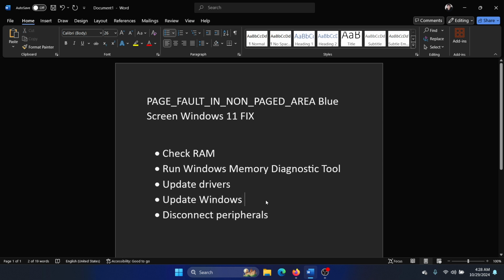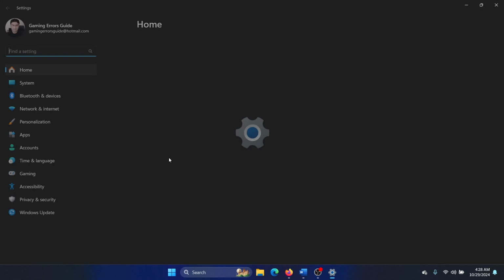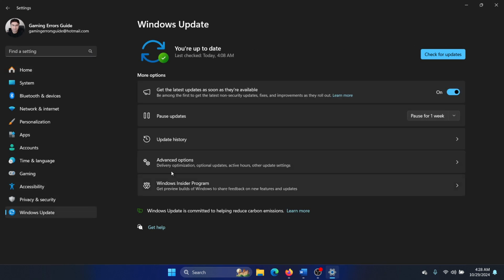The next one is to update Windows. Right click on the Start button, select Settings from the menu, go to the Windows Update tab on the list on the left hand side and click on Check for updates in the right pane.